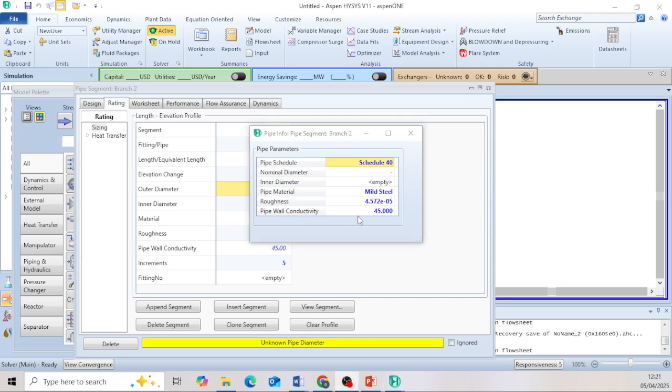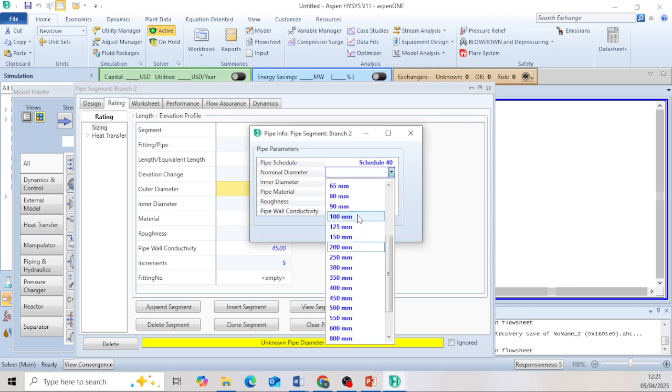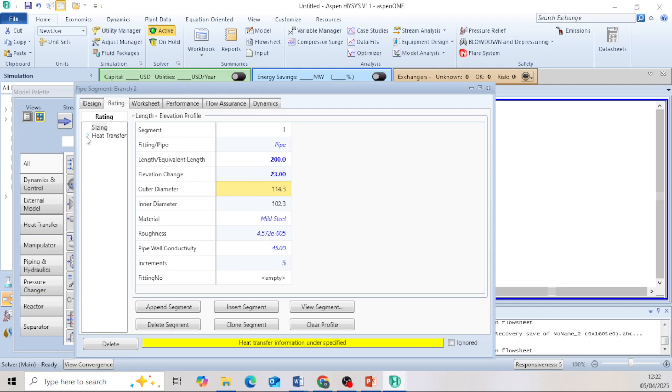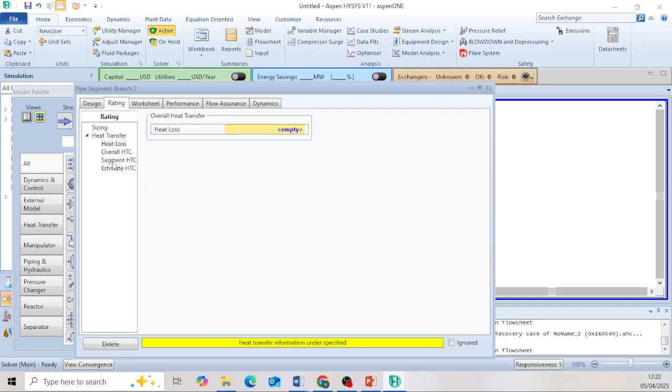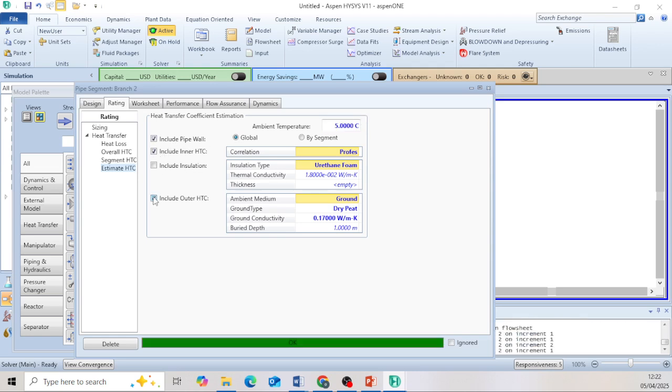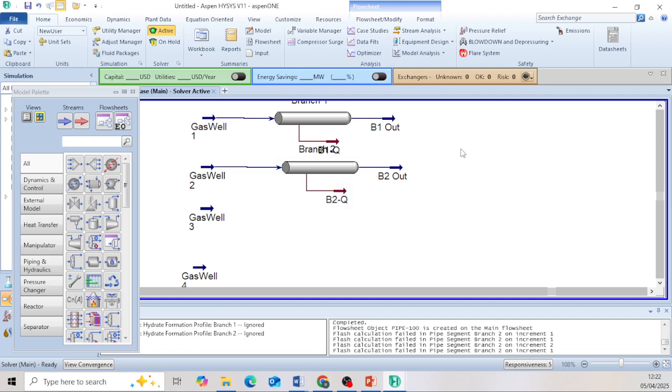Okay, so let's add this. It was 100, so we look for this here. All right, so we're still going to be using the same specifications for the heat transfer. So estimate HTC 5 here, and then we have inner wall. All right, so this is working, it's converged.